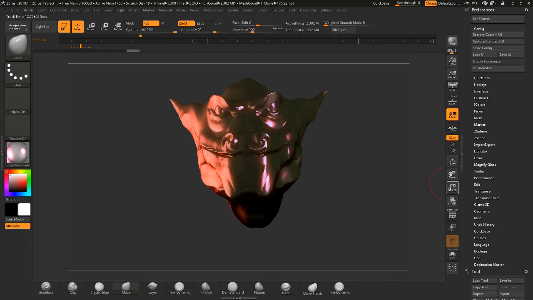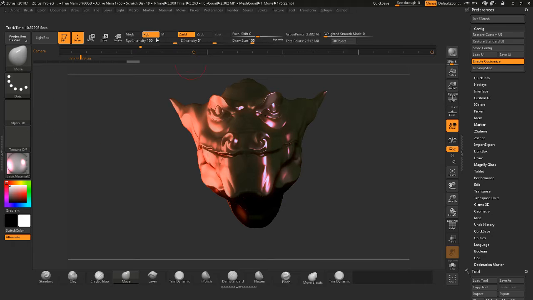Like in the interface, I can move any of this stuff around if I want. When you click enable customize, you can move all this stuff. When you hold Control Alt, you can move. I can move this over here if I wanted to. Like, why would I move that there? But I mean, there's people, they have their setup a certain way.